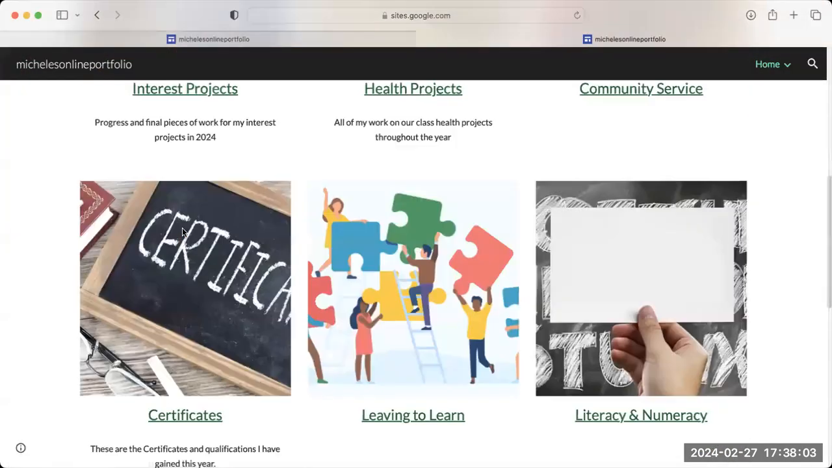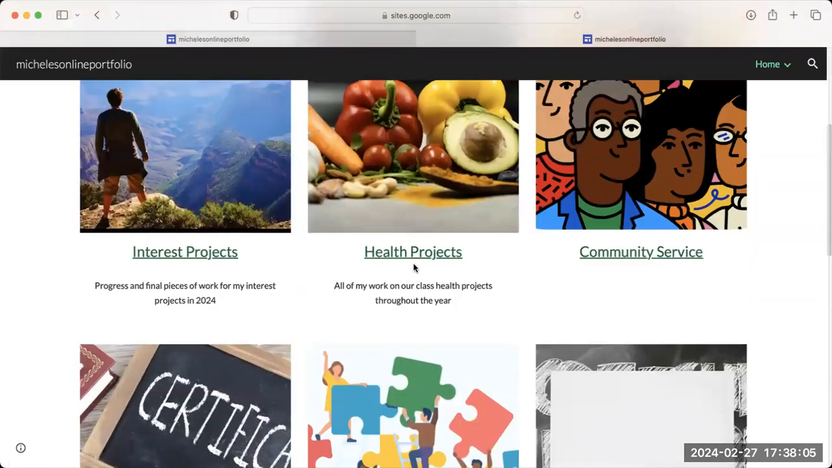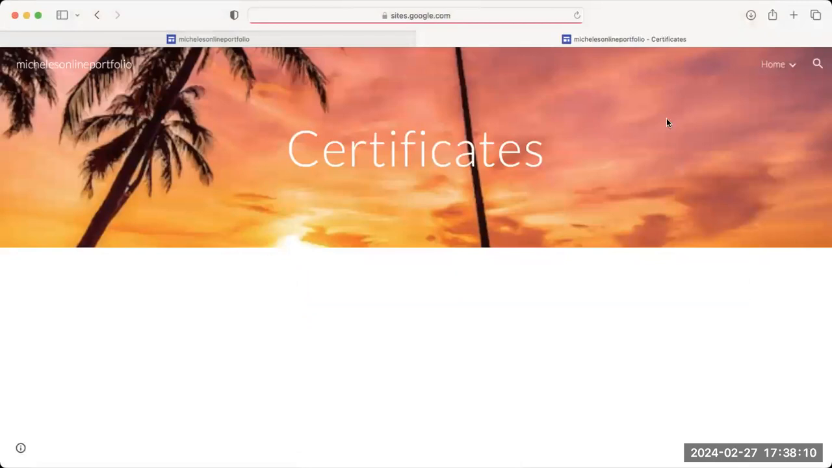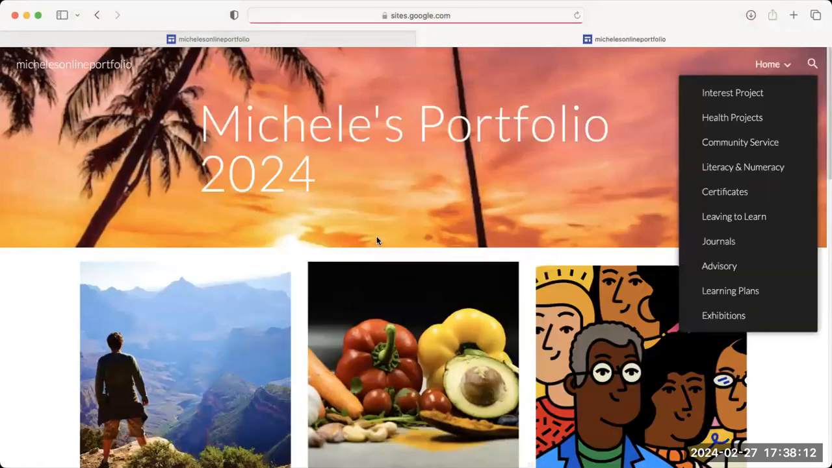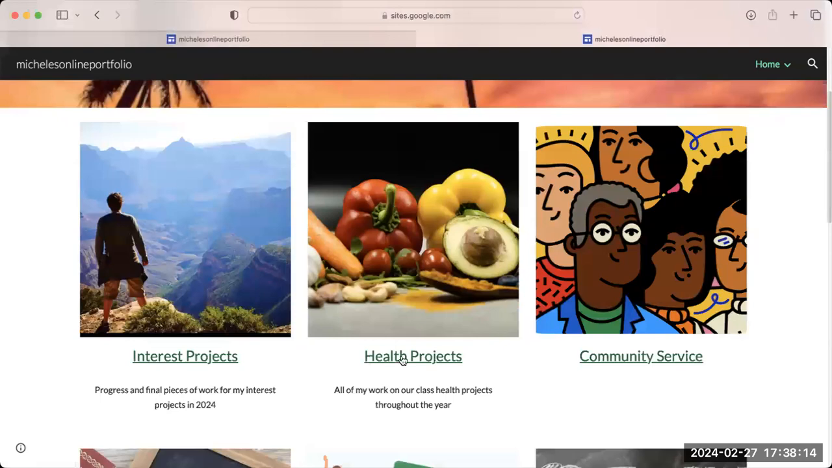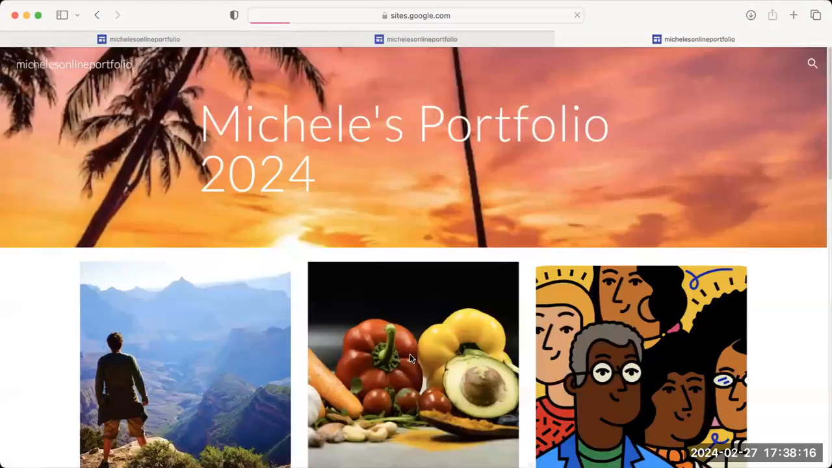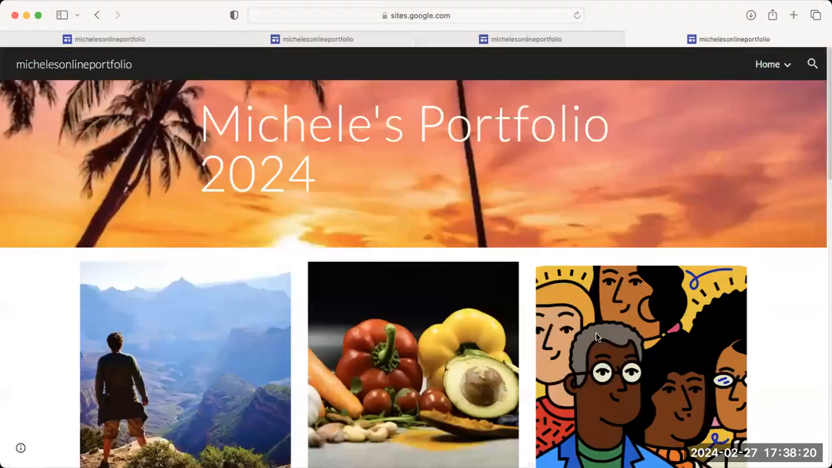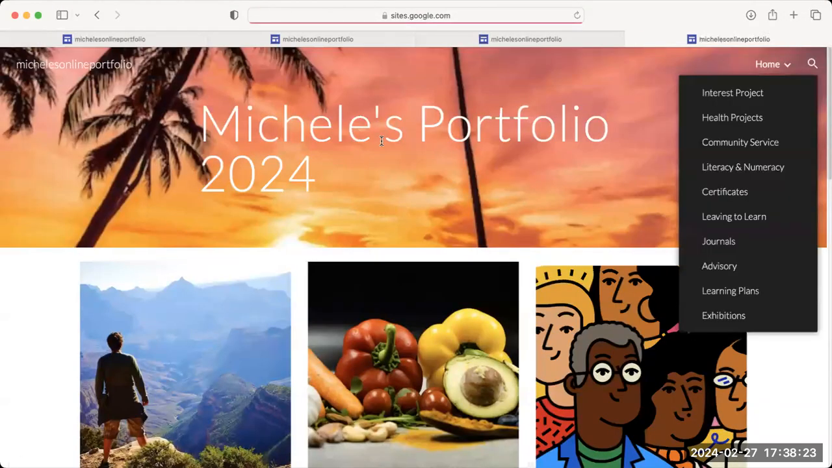Oh, and you know what? I haven't actually done that one. That's funny. Let's go to one I've just done. Certificates. There you go. So that's good because I've worked out, oh, I've actually got a mistake there. I need to fix that. Health projects, same thing. And certificates. So all of those ones that I already had don't work.